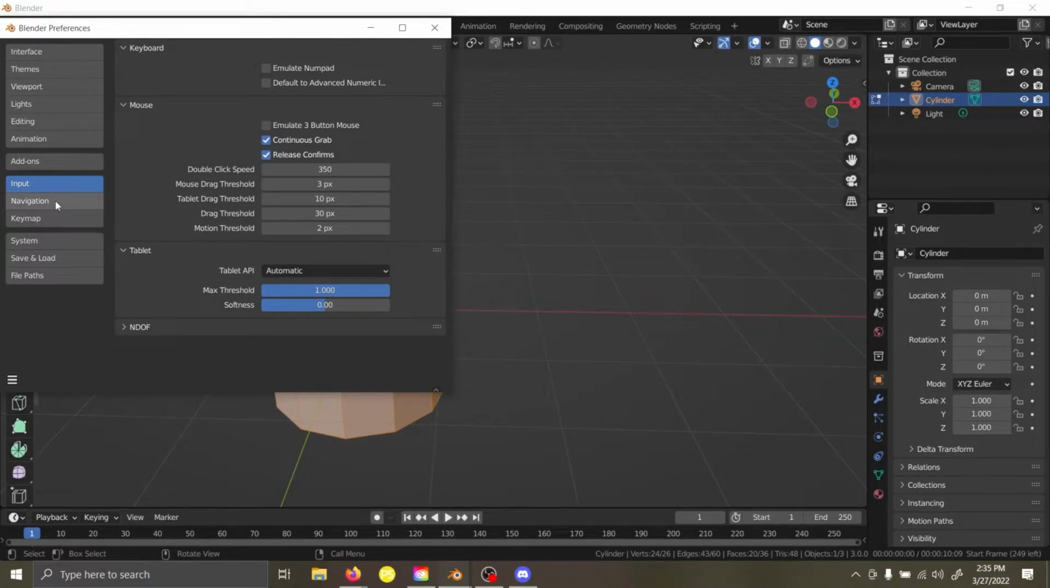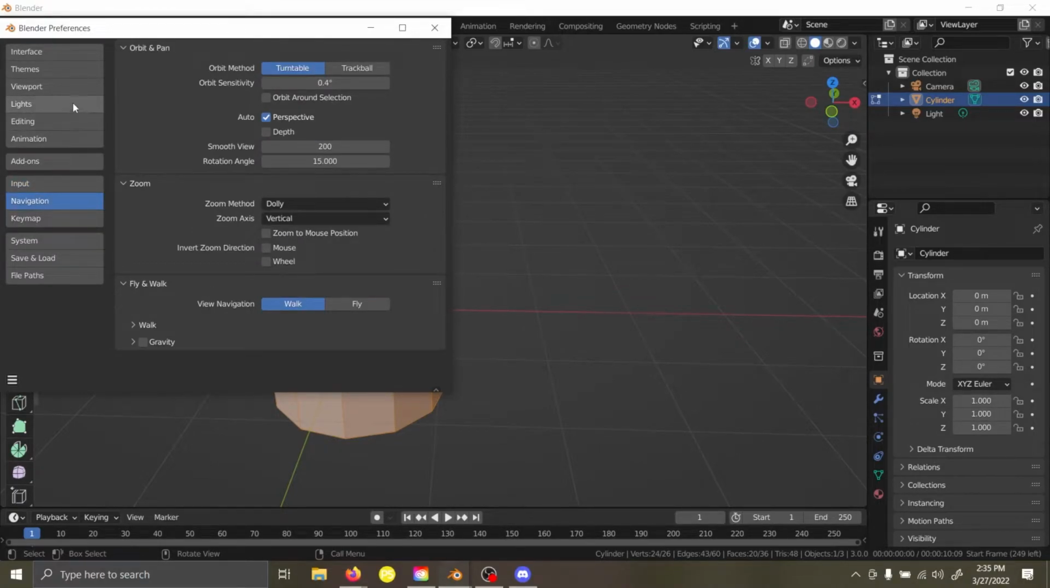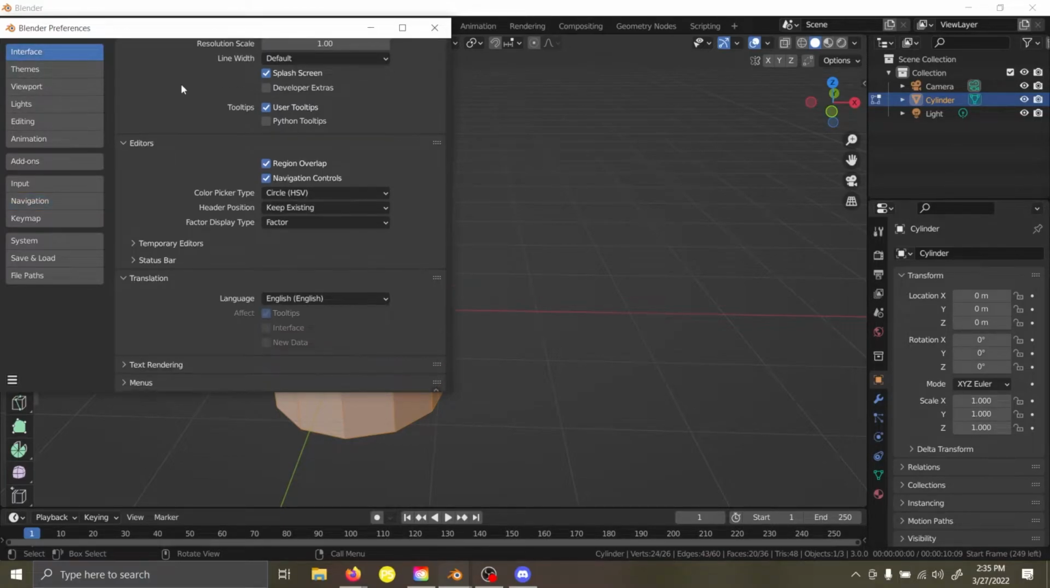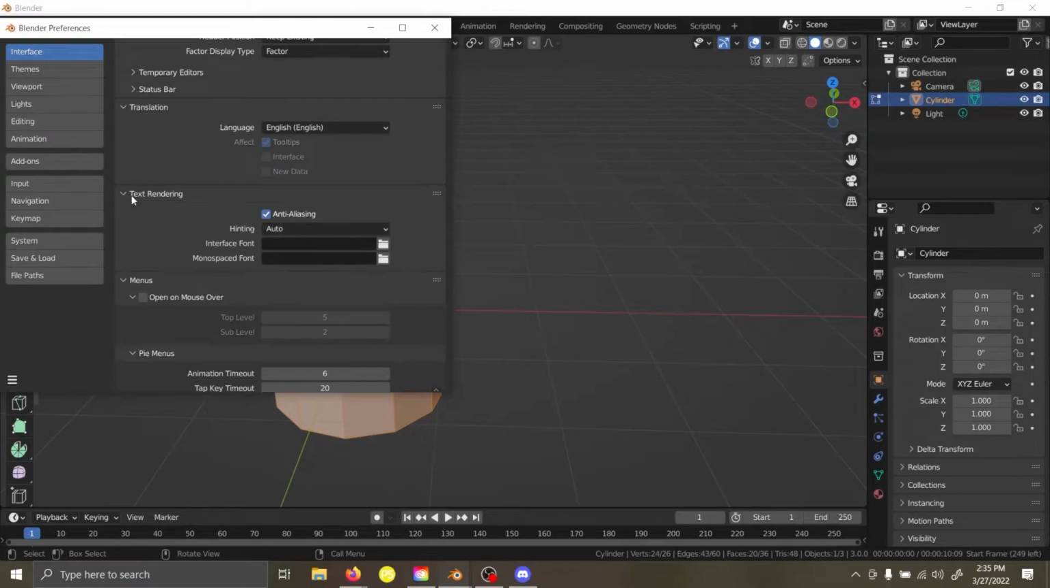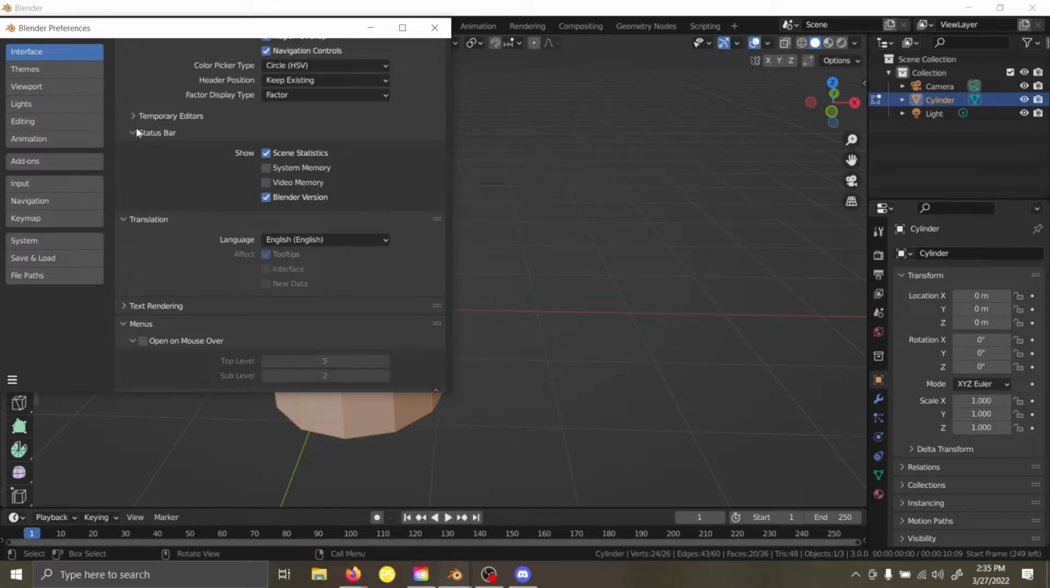Layout, I think. Navigation. Interface. Menus. I forget where it is. It's in here somewhere. Status bar. Yeah, I'm sorry. So it's interface, status bar, scene statistics.